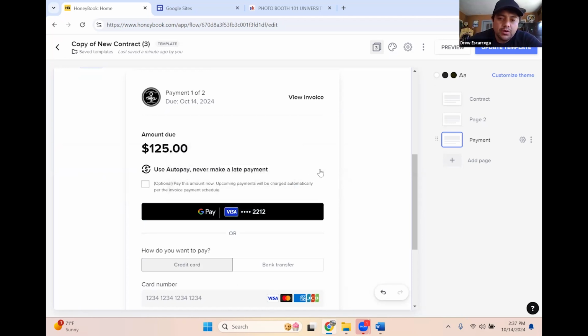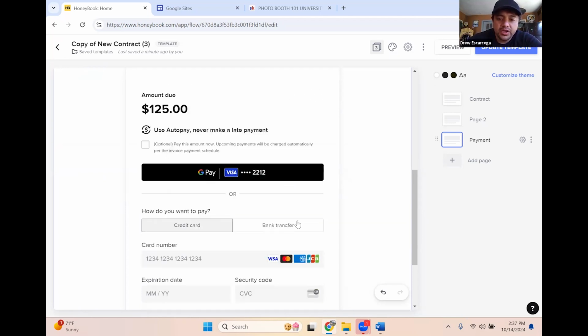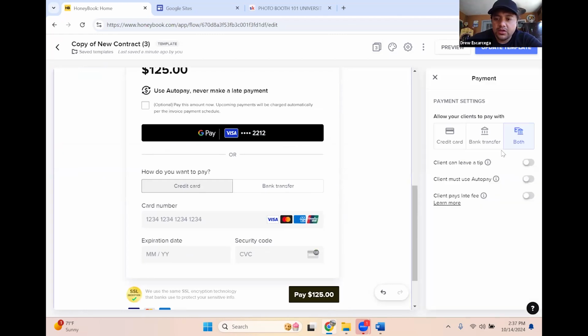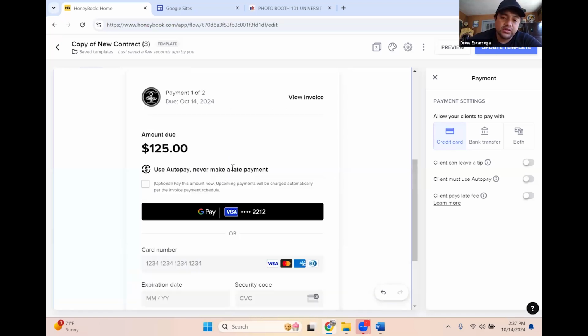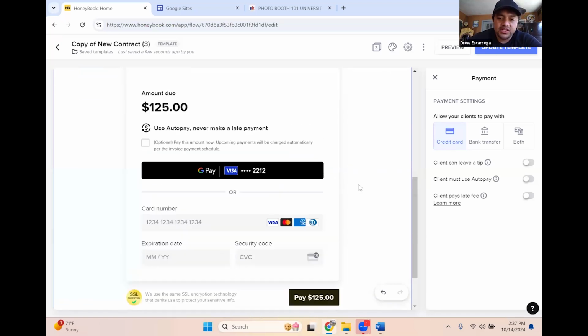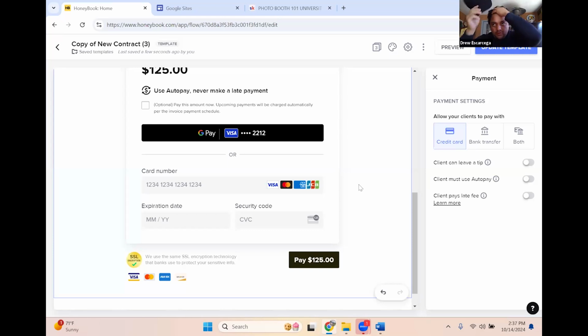But yeah, for this part, say you want them to only use credit card. You don't want to do ACH, like a bank transfer, because sometimes it does take a while. So you just want to do credit cards. It's faster. Honeybook does charge you more, but it's faster. I think they give you the money within your account within like 2 or 3 days. They're pretty fast. So that would be your option.